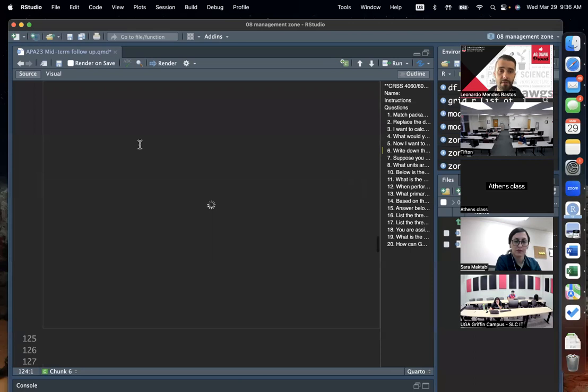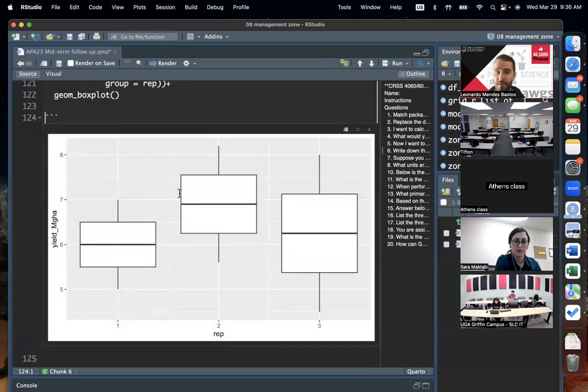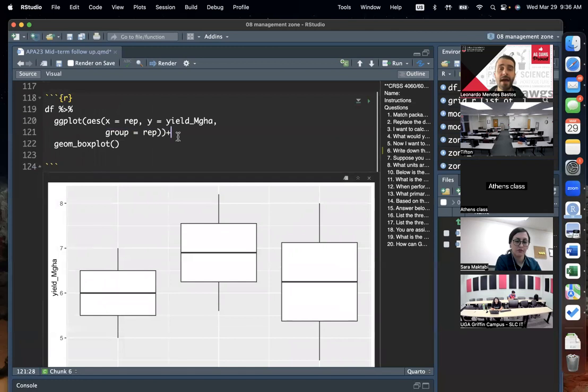So if we do that and we run it, it forces the grouping based on the levels of wrap. And since we just have 1, 2, 3, it creates those groupings. But that was a very clever solution. There's another solution here that is actually the one that I thought of.